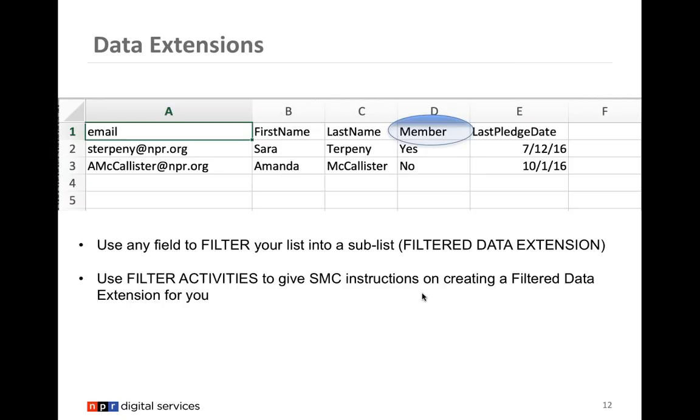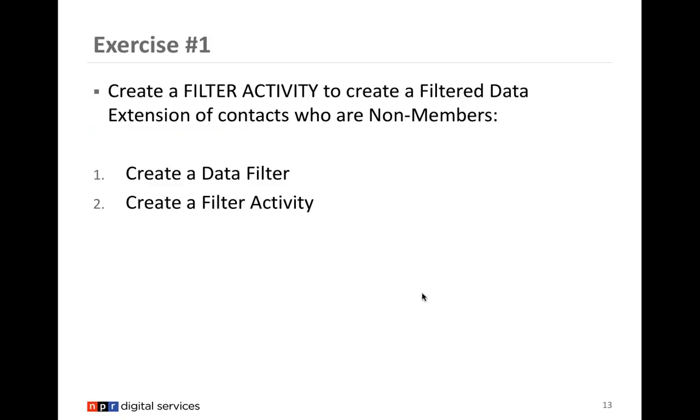Now, if you want to do this as a step inside of an automation where emails are getting sent out automatically, you need to create what Salesforce Marketing Cloud calls a filter activity. And this is basically giving Salesforce Marketing Cloud the instructions about when you get to the step in an automation, what data filter should it look for, and which list should it apply it to, and when it creates a new sublist, where should it save that information?